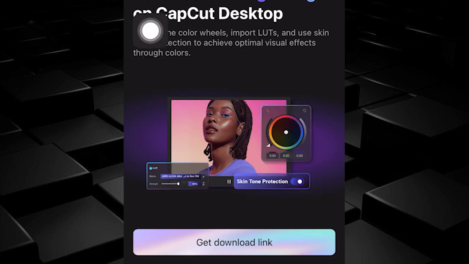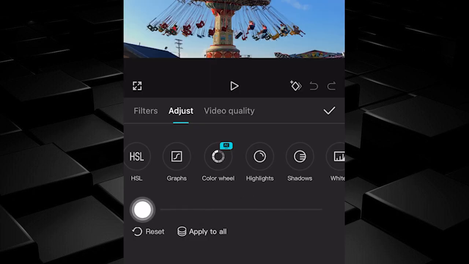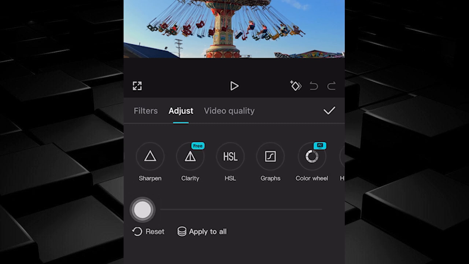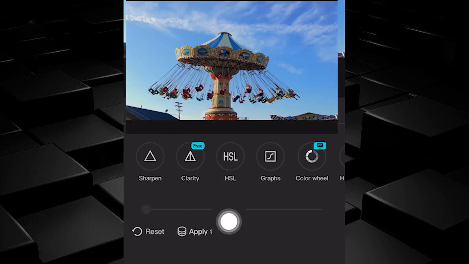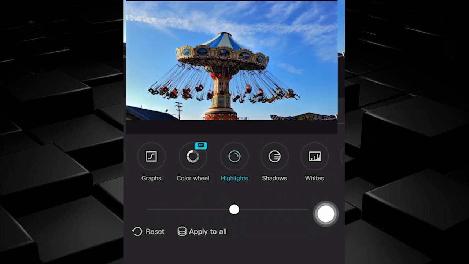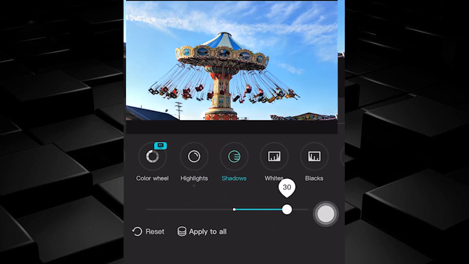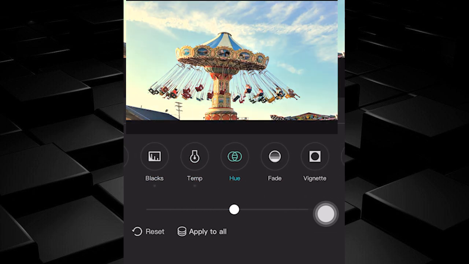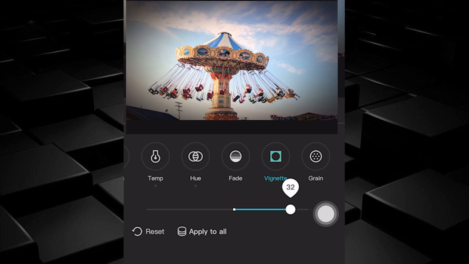Color Wheel is basically an advanced color grading on CapCut desktop. You can download link. To change the color otherwise, here's what you can do. Mess around with any of these settings under the Adjust, such as the free clarity tool in CapCut Mobile. This to the right. Even mess around with the video highlights, shadows, lights, blacks of the video, etc., completely for free.